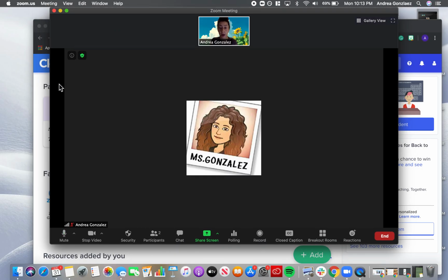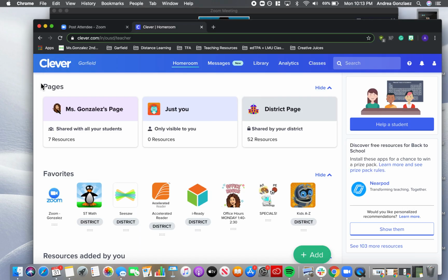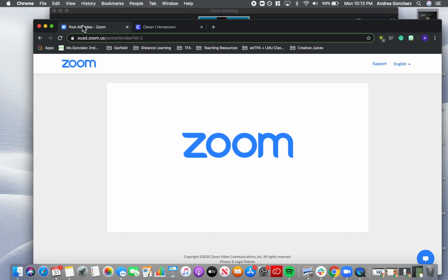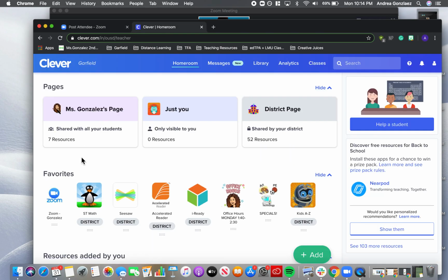Once you're there, you can click onto Clever just like that, and sometimes you'll see this. These are called your tabs. If you just see your Zoom tab, just click over where you see that blue C for Clever, and you're back here. And then you can do whatever you need to do while Zoom is back in the background.